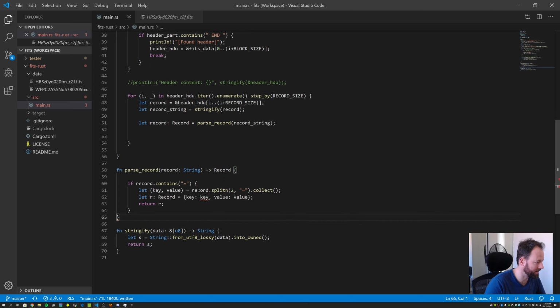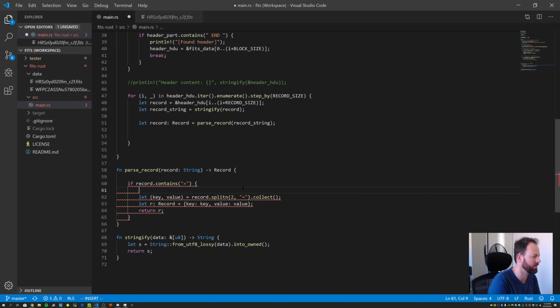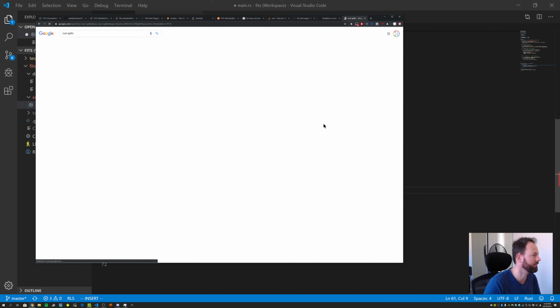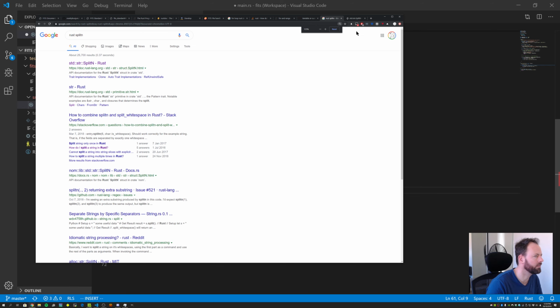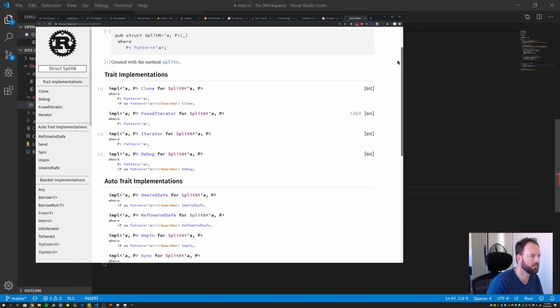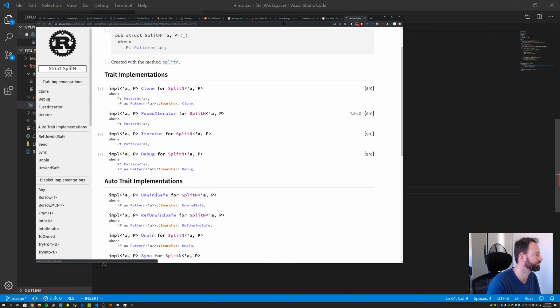So I think the problem is this split n isn't doing what I expect it to do, and also I don't really know what I'm doing. So anyway, what I'll do is I'll see if there's a better way to do that. But actually, let's cheat. Let's just have a look at what split n can do for us. So Rust split n. Okay. Will it do what I want? Probably not. Show declaration. I want an example. So Rust split n example.